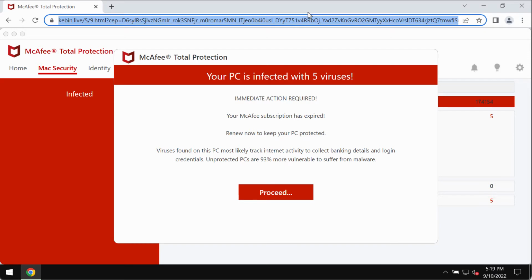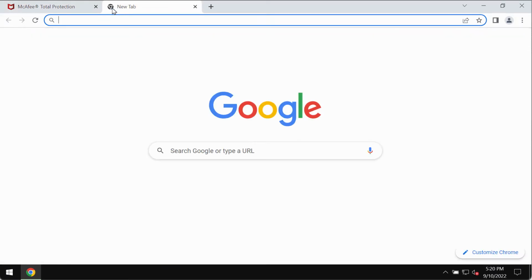Kebin.live claims that your PC is infected with 5 viruses. It may also display some other faulty alerts, and Kebin.live actually claims to be somehow related to the well-known security application. But it is not related to that well-known security application. Instead, all these pop-ups are faulty, deceptive, and they try to make you download some junk software. So don't interact with these pop-ups.